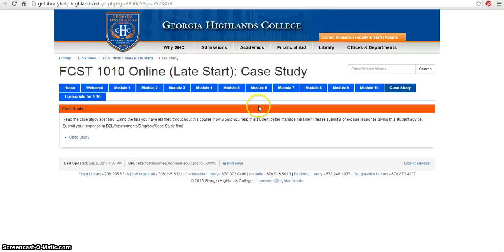This is all they have to do for week 12 online, people. They have to resubmit the case study, and instead of it saying using your current knowledge, it says using the tips you have learned throughout this course, how would you help this student? It's the same case study. Instead of submitting under case study day 1, it's going to say submit under case study final. And I'll have to add a Dropbox for that. There'll be 2 case study Dropboxes, one for day 1 and one for final.